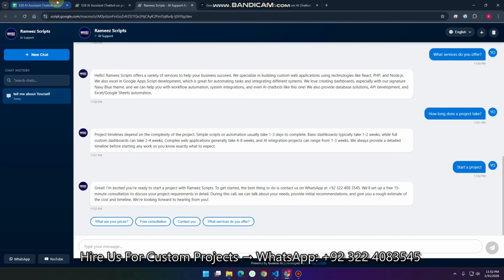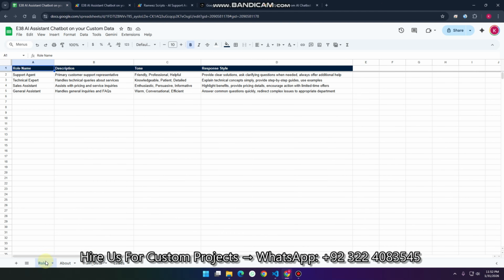Now let me show you how you can train your data. First, in the roles section, what is the role name? Support agent, technical support, sales assistant, general assistant, and you can add unlimited roles as well. There is no limit on the specified fields. You can add unlimited roles, descriptions, tone.